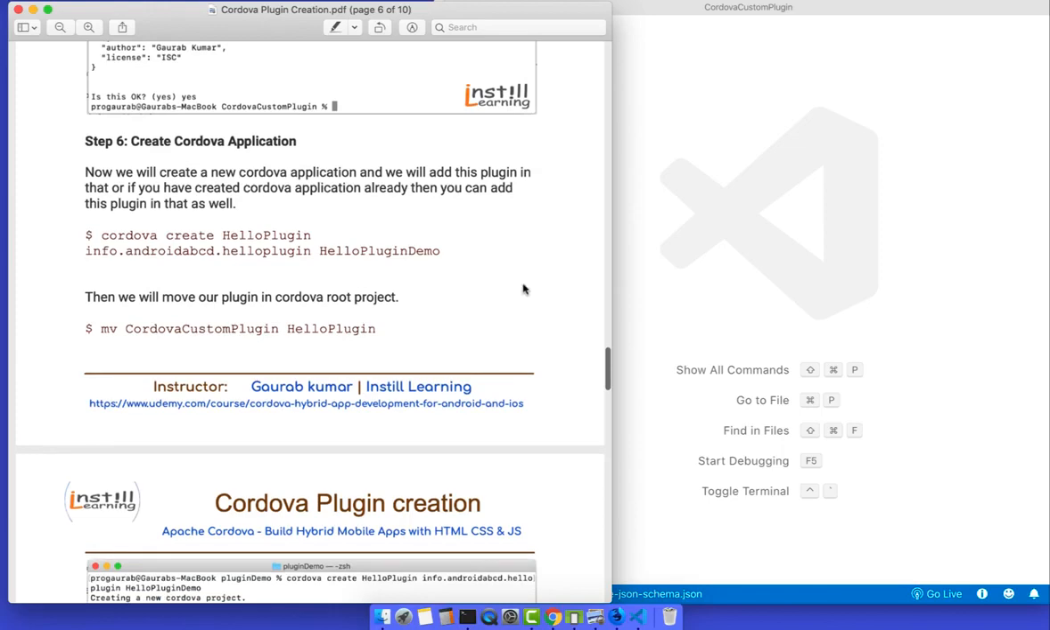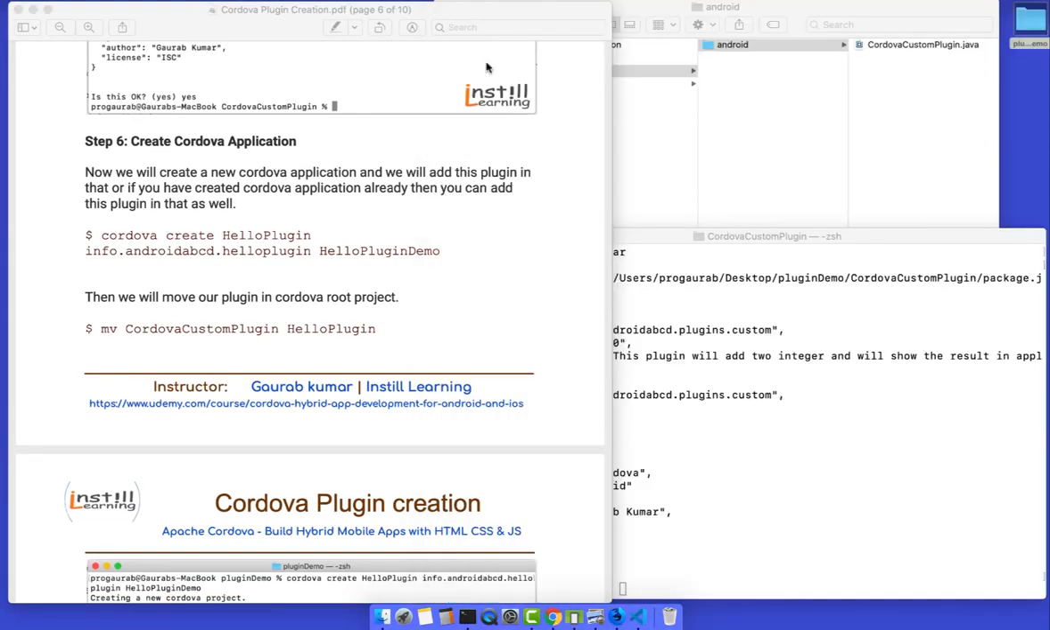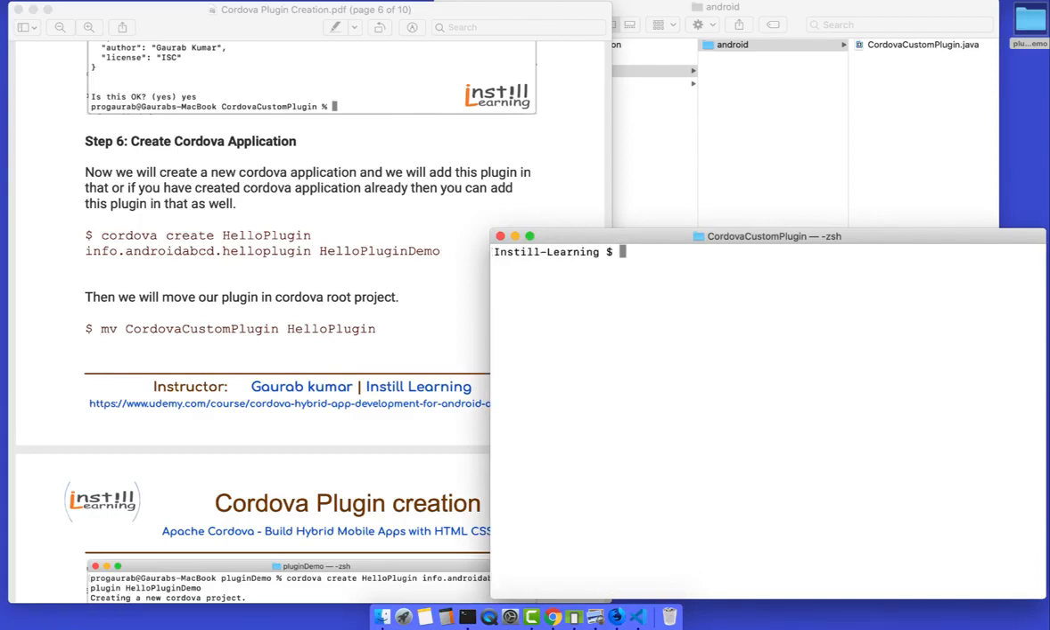Now we will create the Cordova application. I'll close this for now, clear the screen and come out of the plugin folder. So we are here. Now clear the screen. Now we will create a new Cordova application.